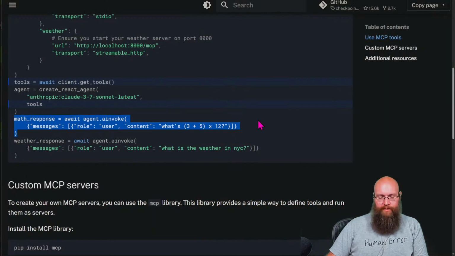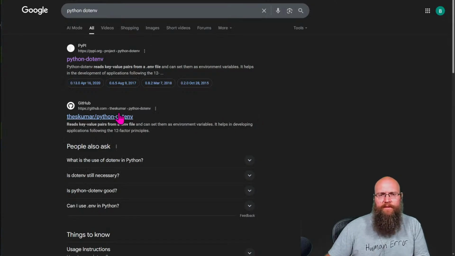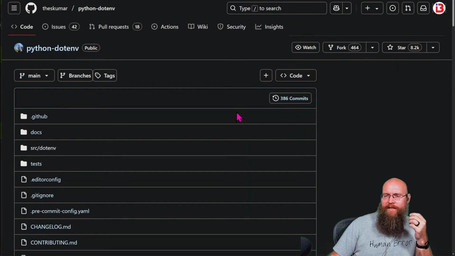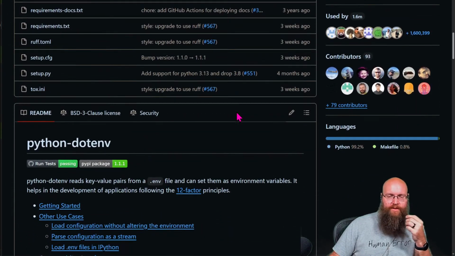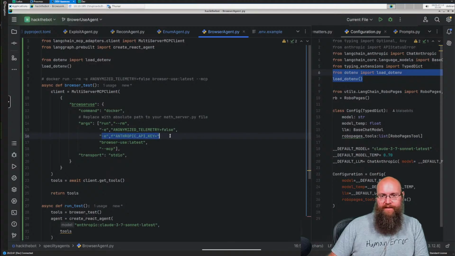I gotta check something quick. Let's see. Python.env. Because what I need to check is how do I access an individual one? Because what's going to happen here is it's going to load it into the execution environment for this, but it's not going to load it into the execution environment for the Docker container. We've got to pass that with this variable.